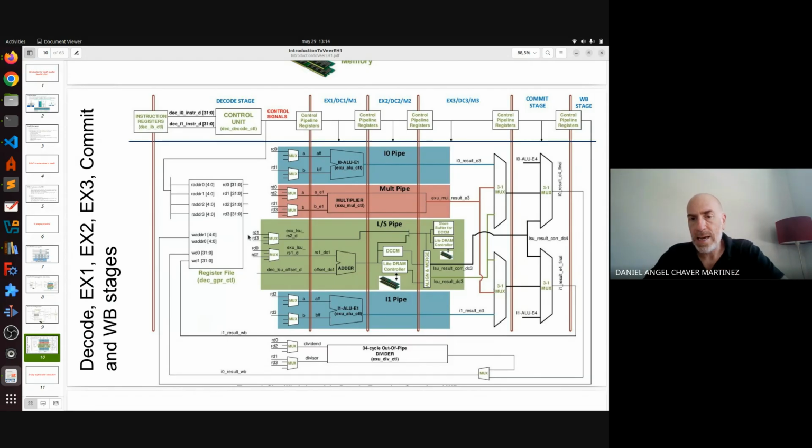From my side, this is it for the microarchitecture of the EH1 processor. There are many other things that are explained in the video, and I think it's better that you look at them in the video. You can stop whenever you need, whenever you don't understand anything, you can review it, and you can, as always, ask me through the email or through a tutorship or in the class whenever you need it.